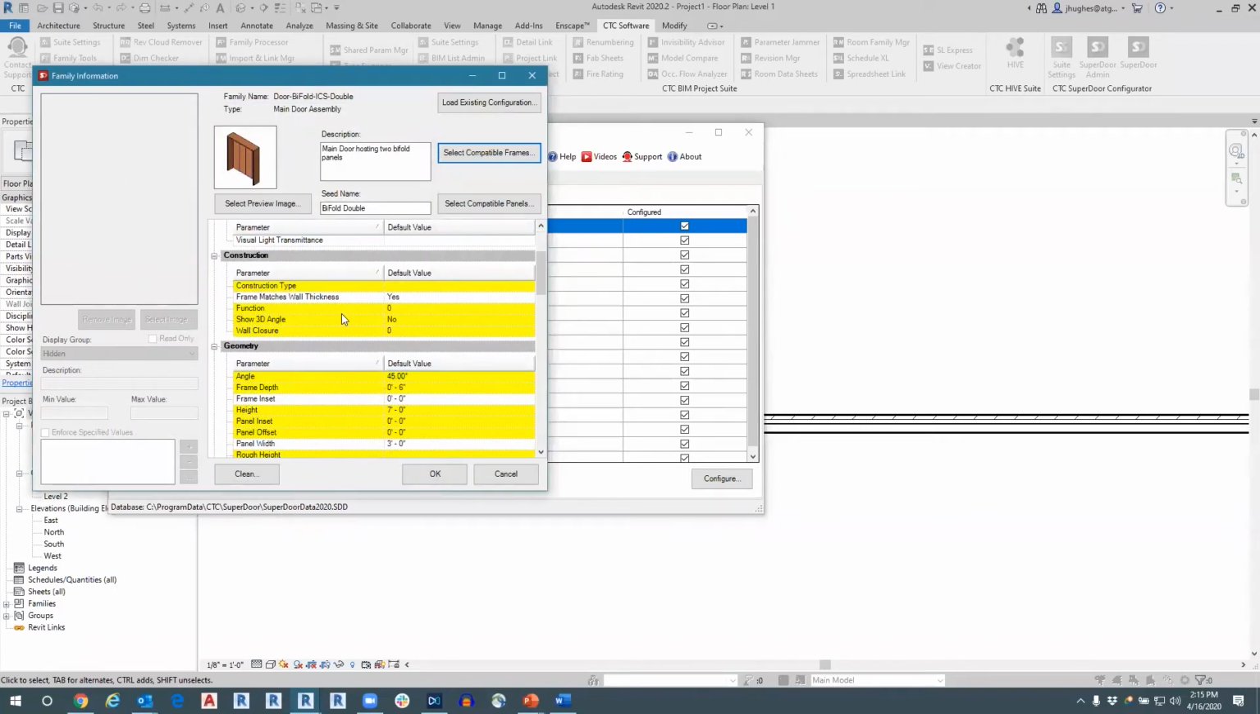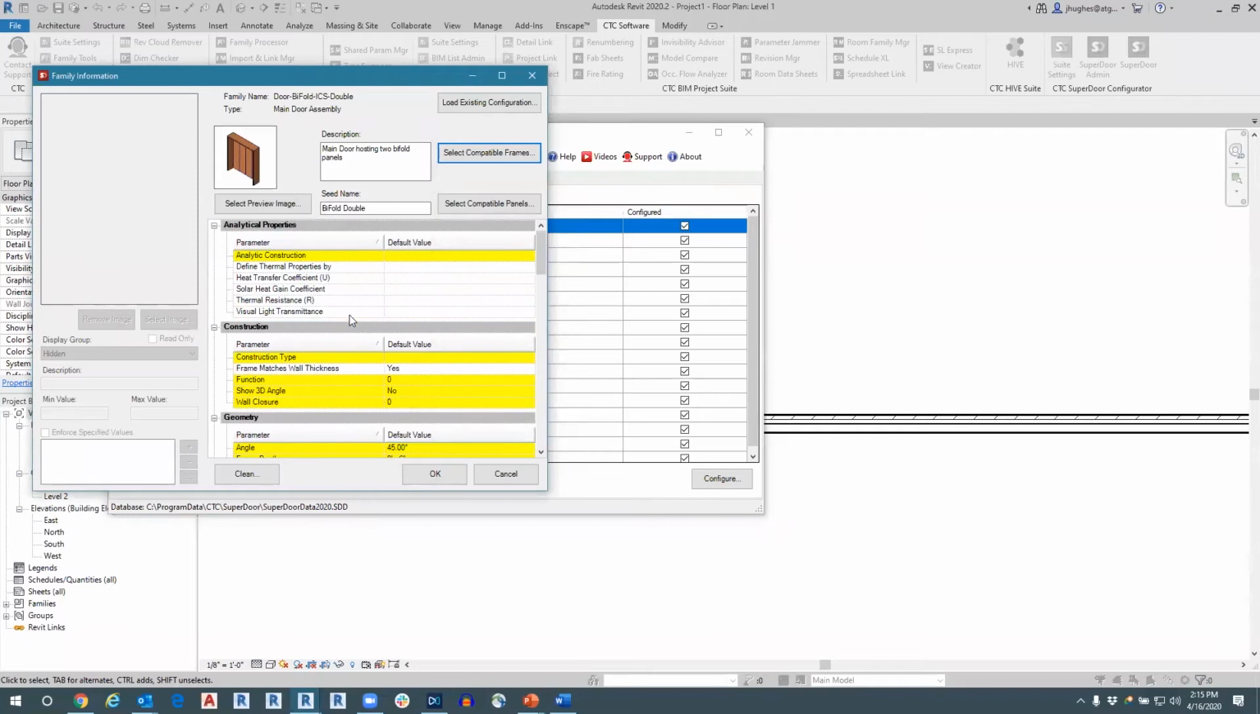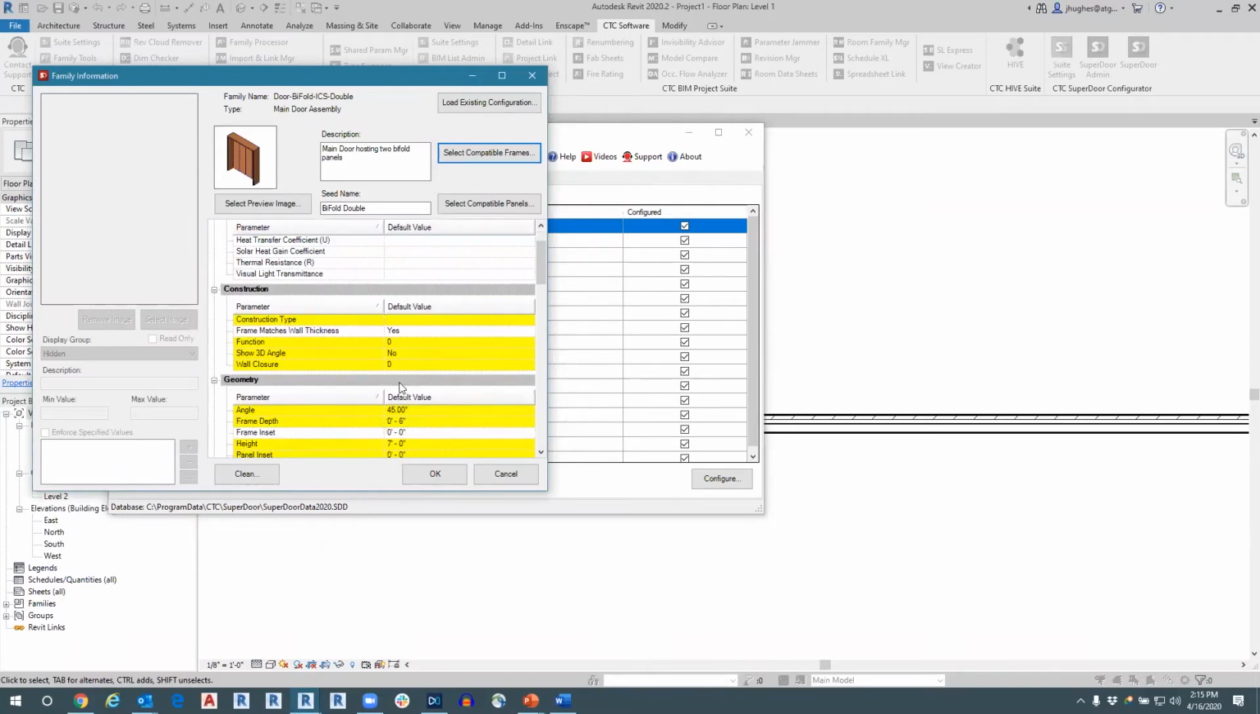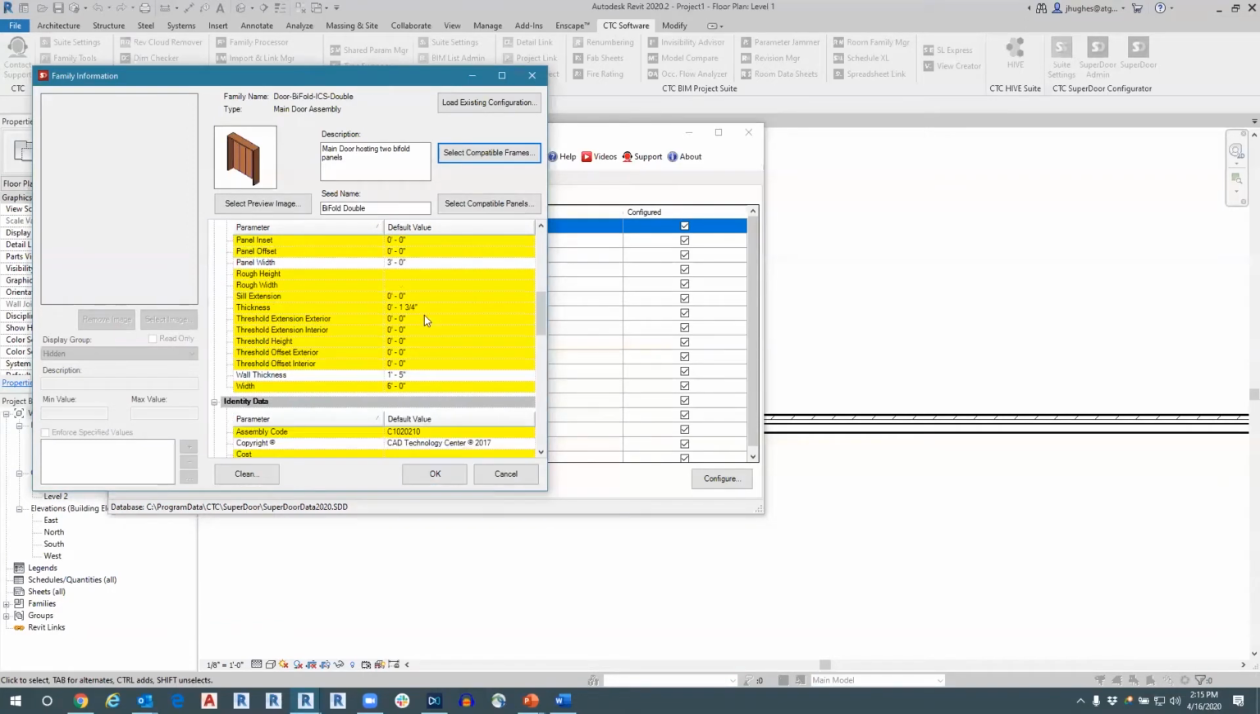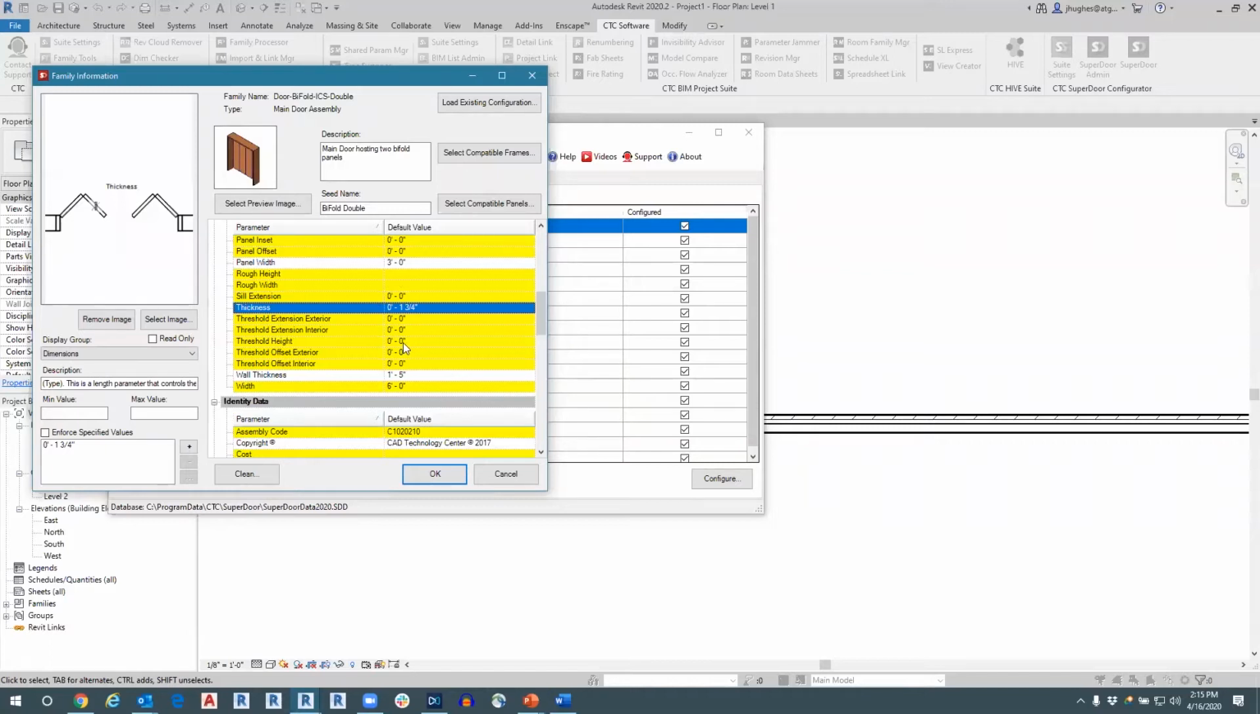So each of these that show in yellow, these are just parameters for the door assembly itself. They show in yellow if they have been configured, meaning that you can change these or set these up within Superdoor, the configurator, the program that I'm going to show you the other side of it, not the admin side. You could either pre-configure these, or every one of these you can change after the fact as well. I mean, they behave just like parameters inside of Revit because that's what they are.